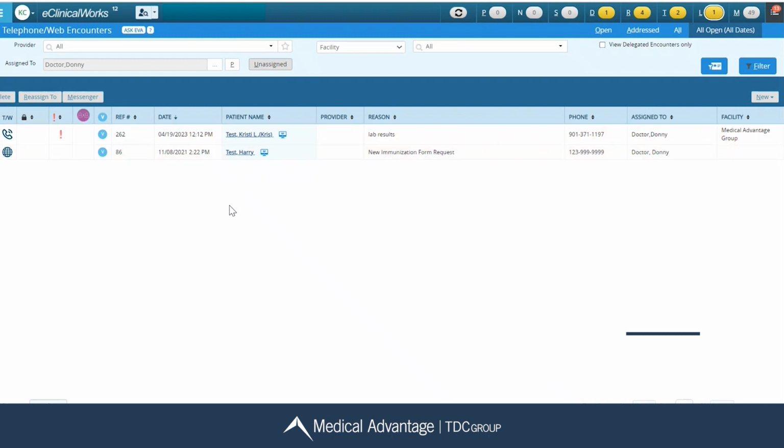Your T Jelly Bean is made up of not only telephone encounters, but web encounters as well, meaning that your patient has sent a message from the patient portal. On the far left-hand side, I can easily tell which one is which. This top one here has a telephone icon, where your bottom one has a web icon representing the web encounter.